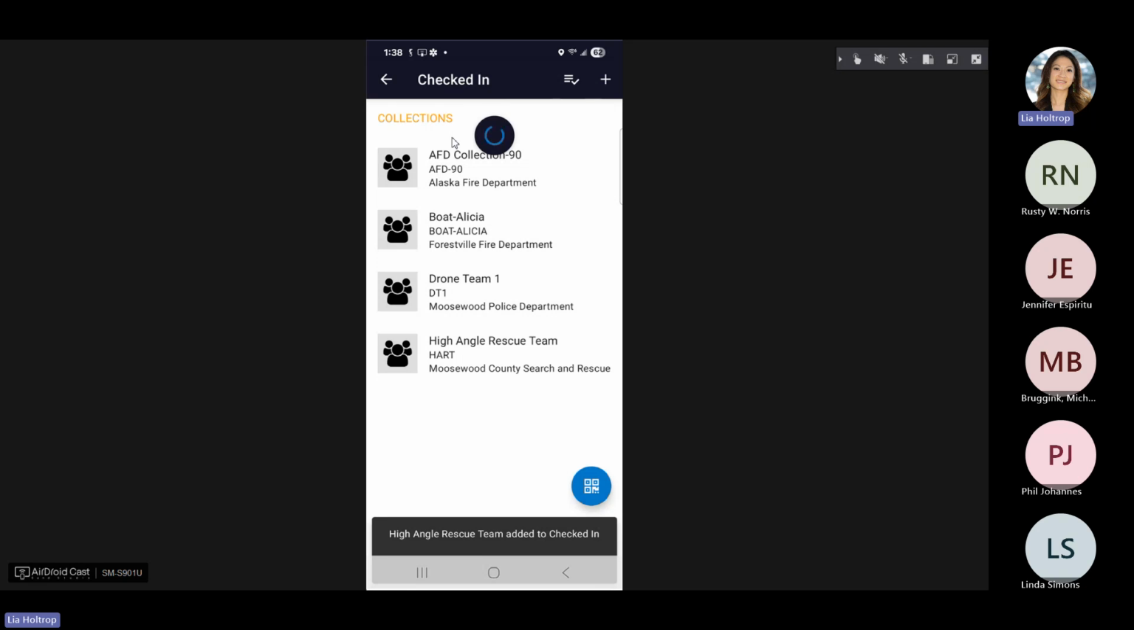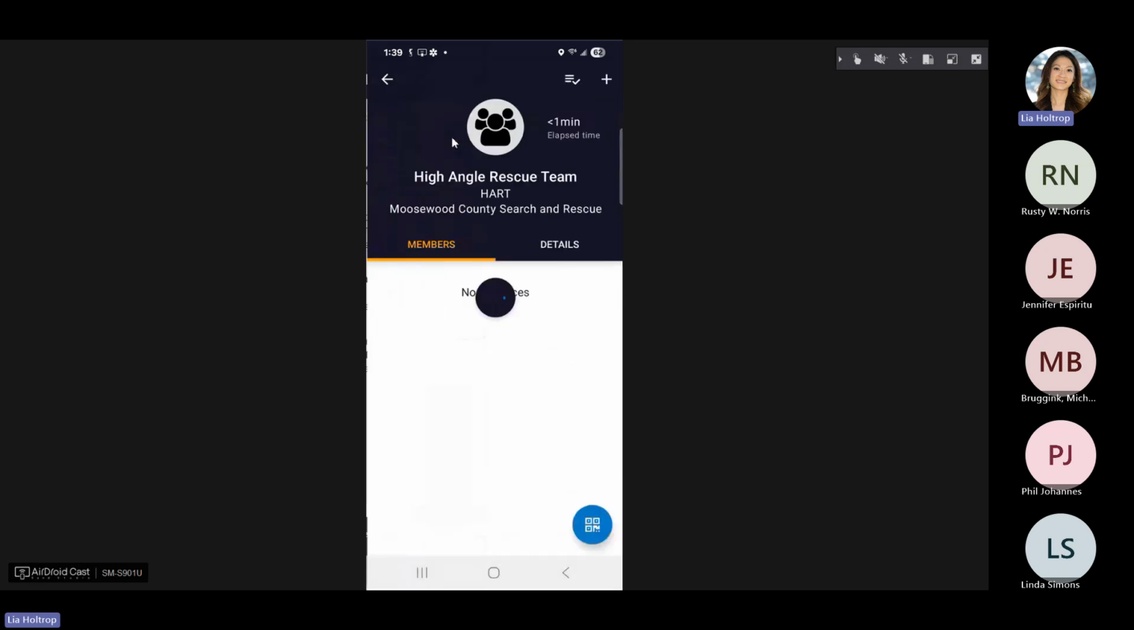From here, I have a couple different options. I can tap in the high angle rescue team, and you'll see within this screen, I have the plus button to manually add resources to this team, or I can scan their barcodes if I have their barcodes available. So you've got a couple different options. So I'm going to scan a couple barcodes in this case. Scroll down. Tap the scan button. Here it is.